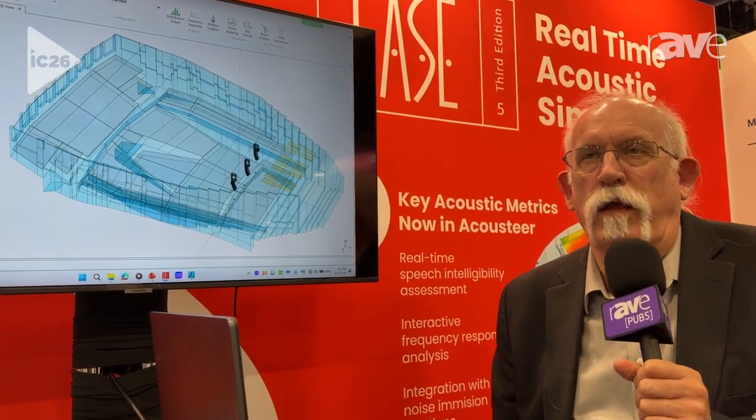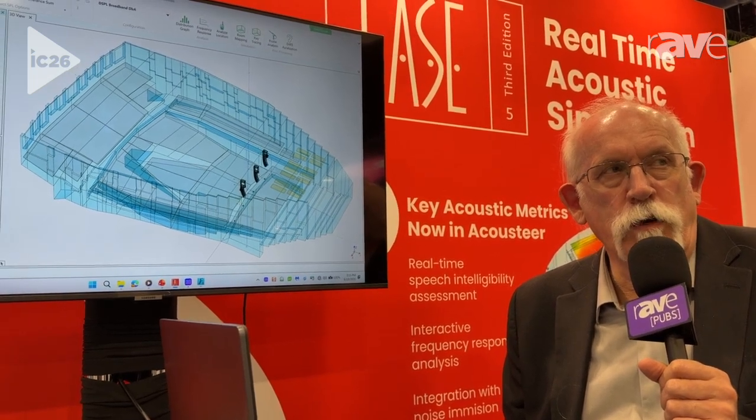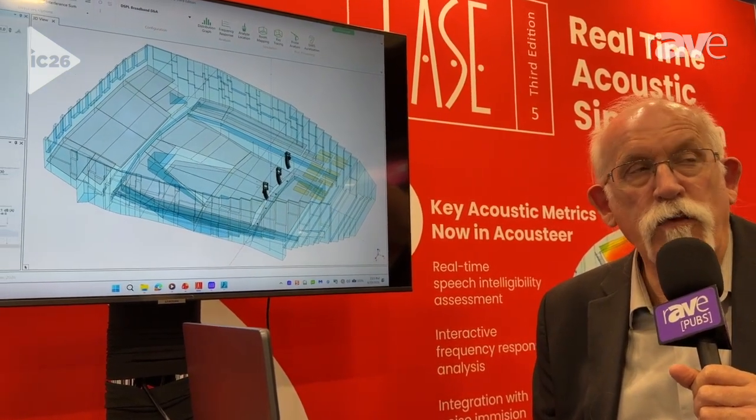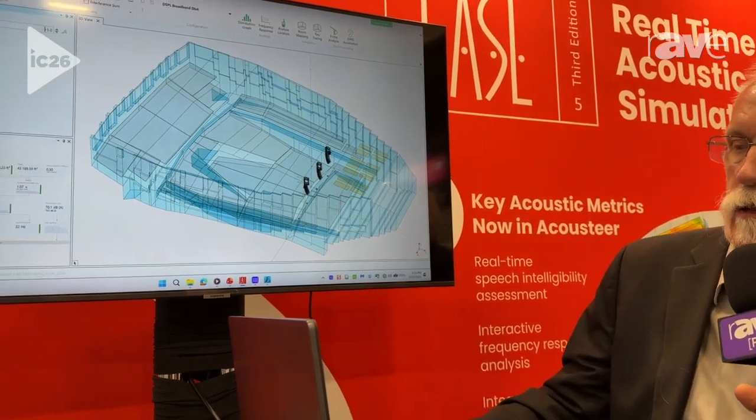And we're best known for our software called EASE that allows us to do simulation of room acoustics and sound systems. And at the show here at InfoComm 26, we are showing the capability to now do STI in real-time calculations. And so let's take a look at that.